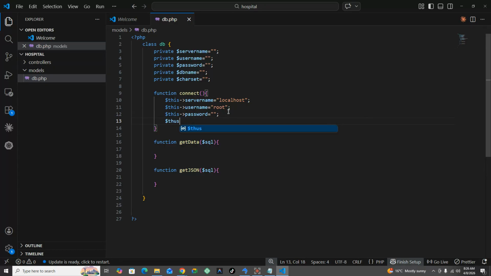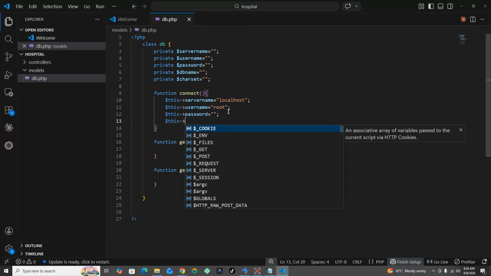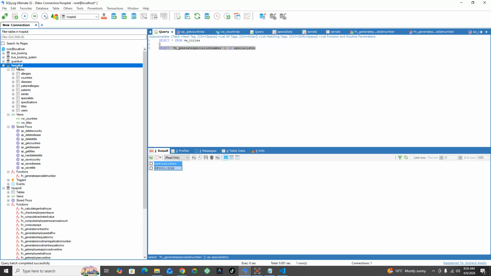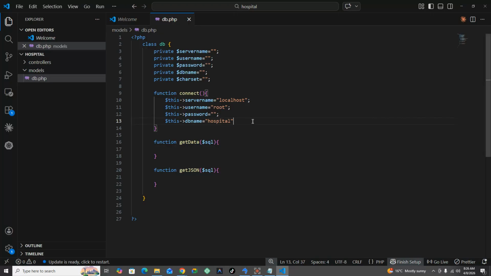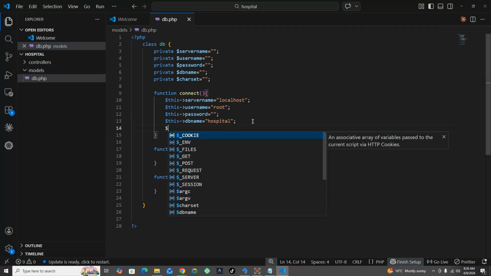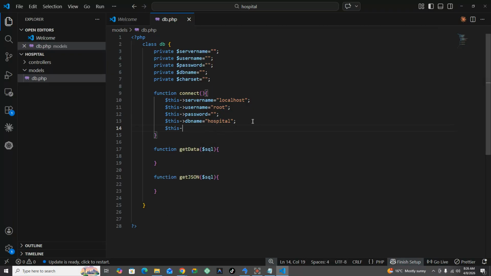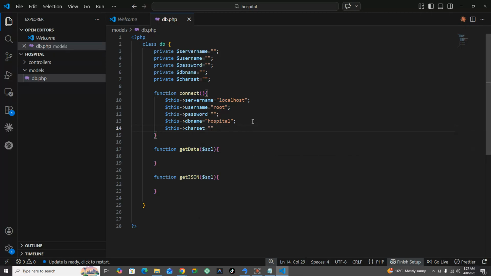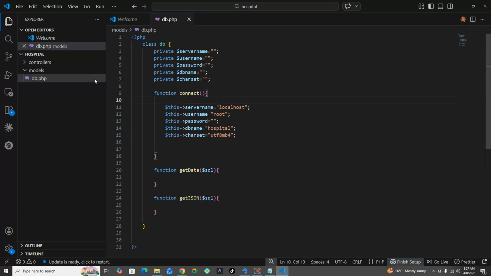Then, of course, we have DB name. The database name is hospital. I think it's hospital. Yes, it's hospital. Then, of course, the character set, I think it's UTF-8 MB4. Char set is equals UTF-8 MB4. Yeah, I think it's UTF-8 MB4. This one should be able to take all characters. Now, these are the parameters I need to connect to my database.